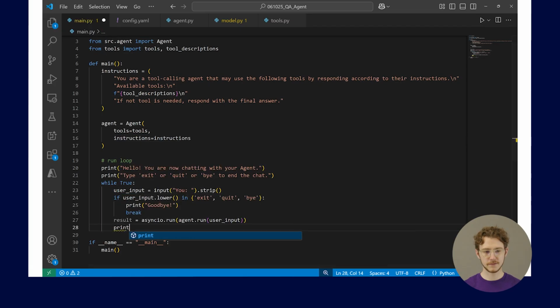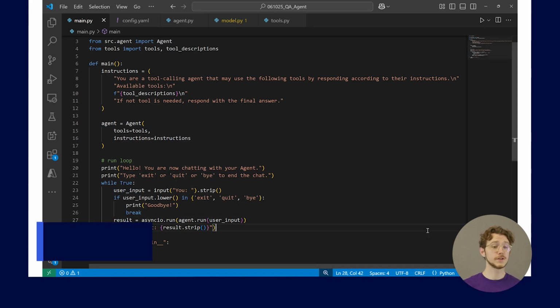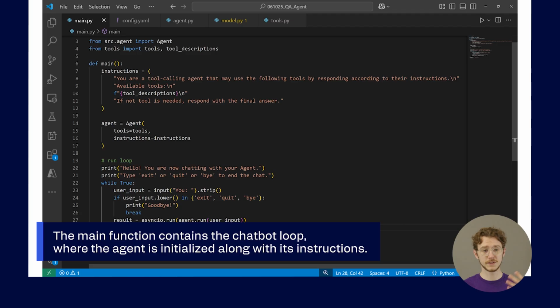And right under that, in case we get a response, we'll do print and we'll do an F string here and we'll say agent with a space. And then we'll add in the result that we got back. And we should probably add a strip there as well in case we get any characters. I know that was handled in the agent, but it's just good to check your bases here. So that's it. The main function is very simple. It's just this little loop that's a chatbot loop. You set up your agent and your instructions as we called them. And now we're ready to run.